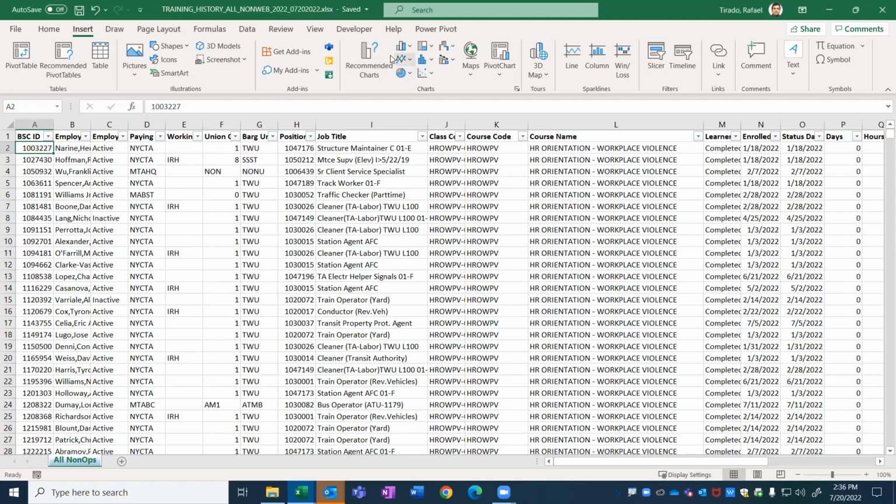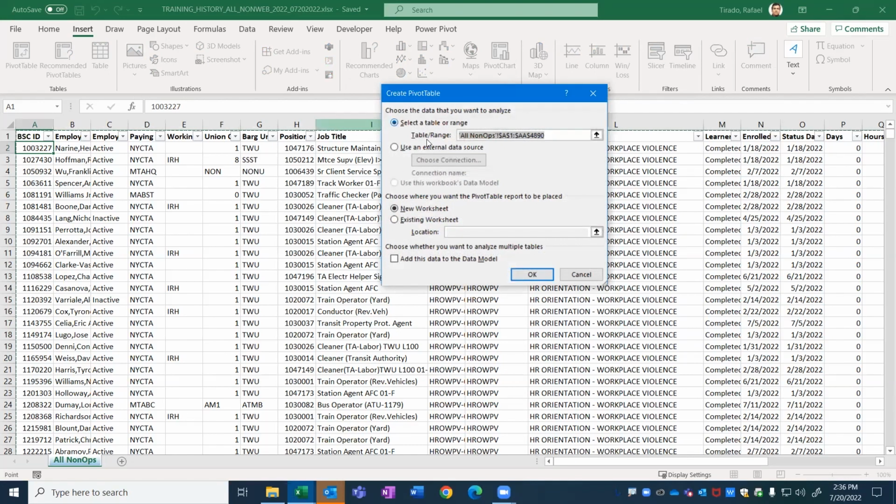We're doing the pivot table. You go to Insert, Pivot Table. So they pick the entire range.